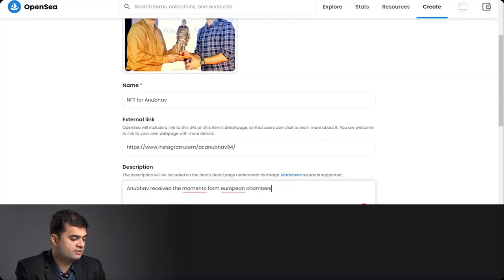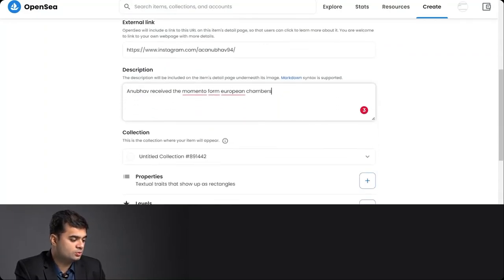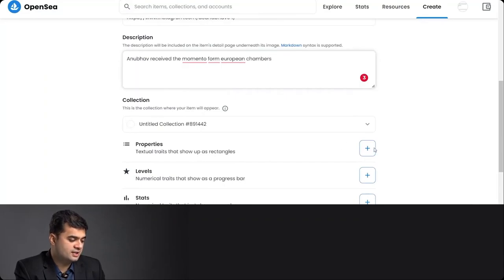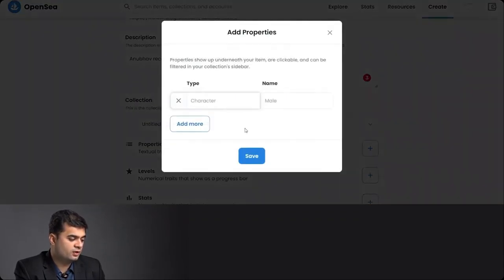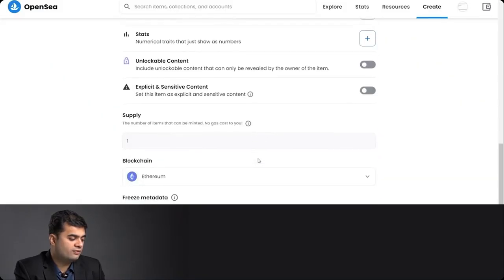After that, I will select if there is any collection option. You can also add properties, which means textual traits, levels, statistics. Yes, there are options for everything. If you want to add a character, yes, it is possible. So let's say the type of character is an angry character or an avatar, and I will call it Jarvis. I will save it. And after that, I will tell how much is the supply. And finally, I will make it live on Ethereum or Polygon blockchain.